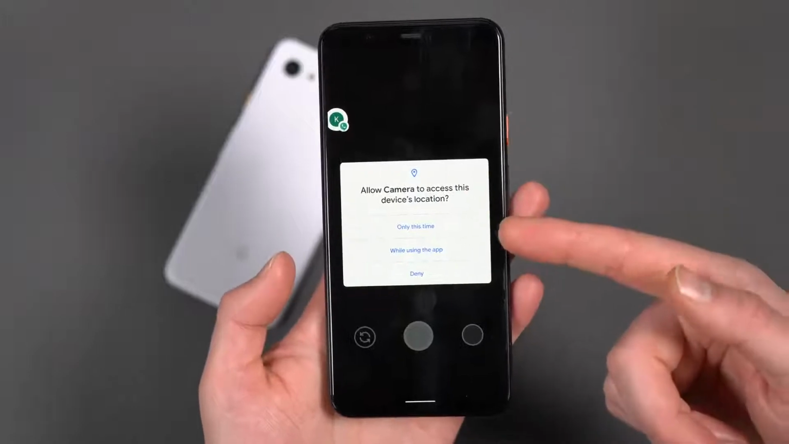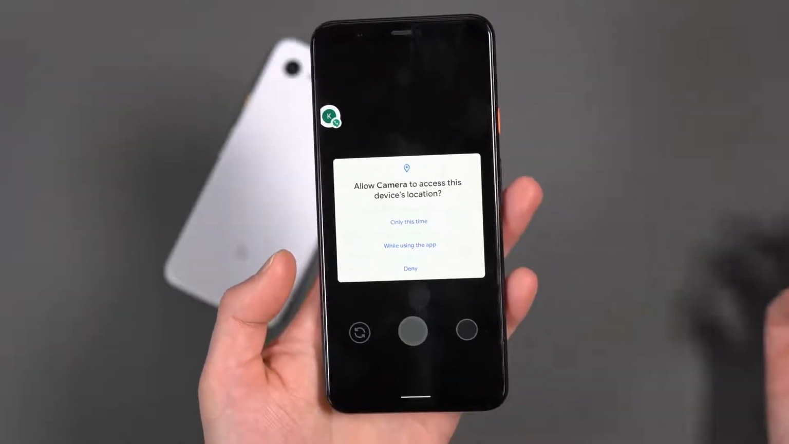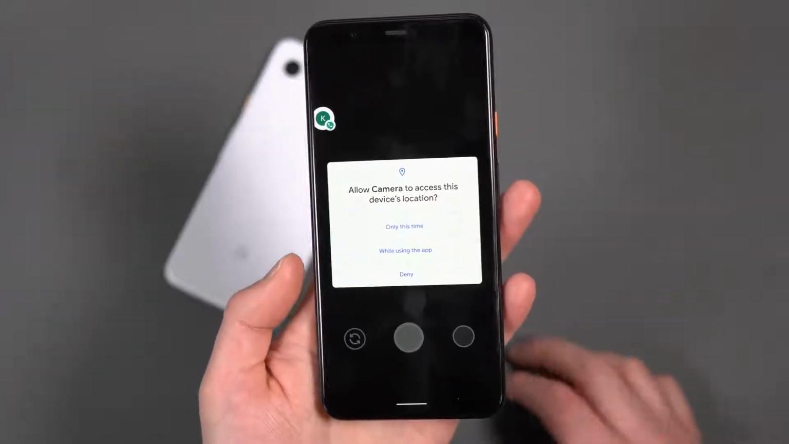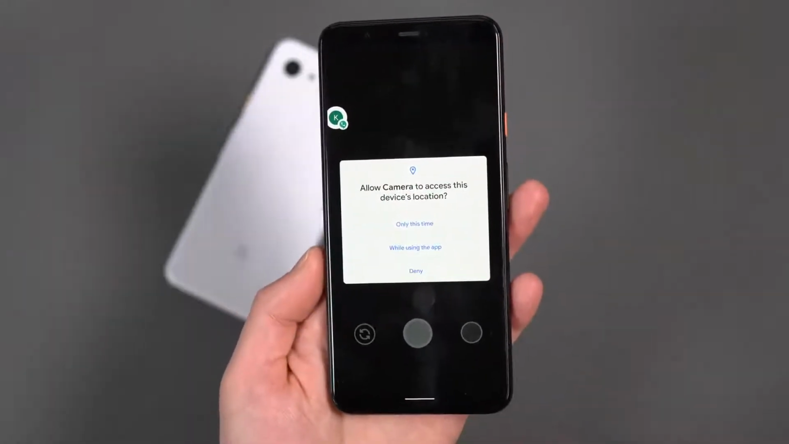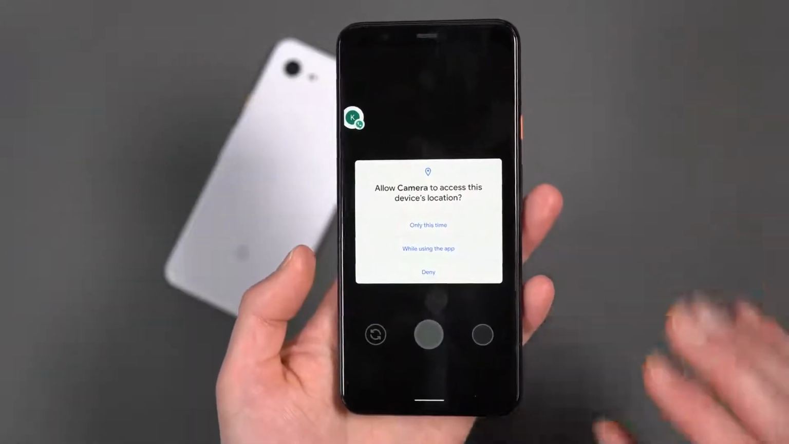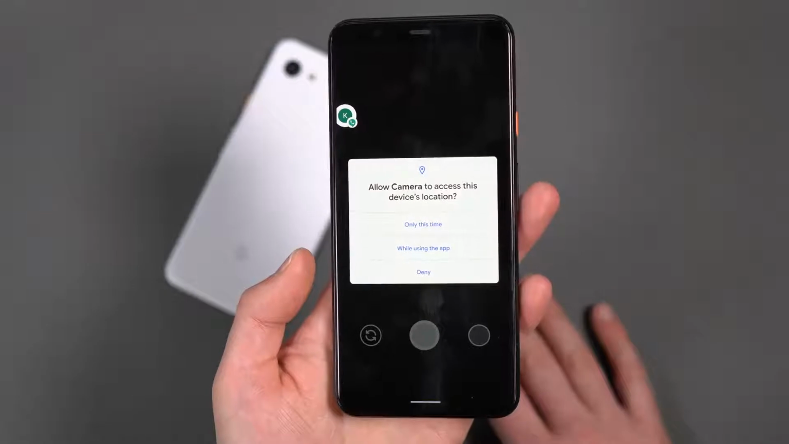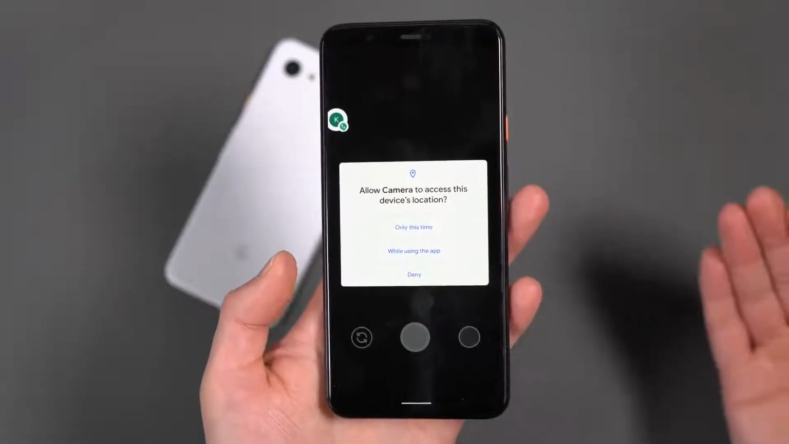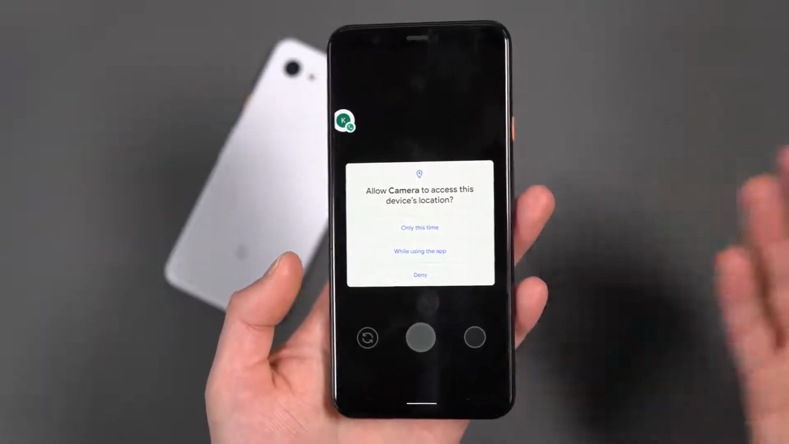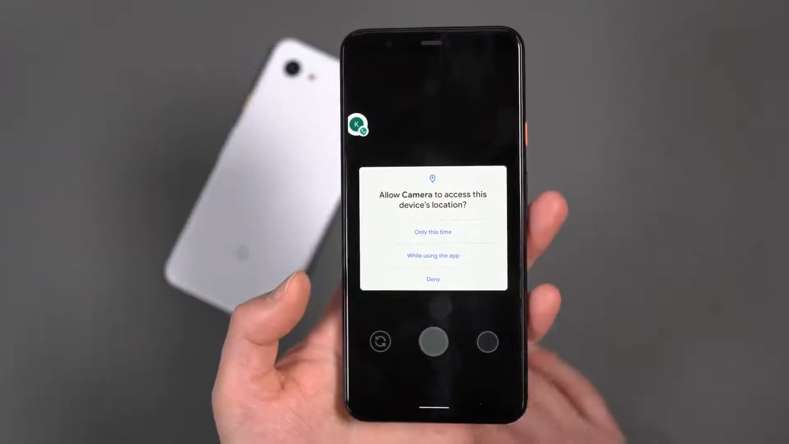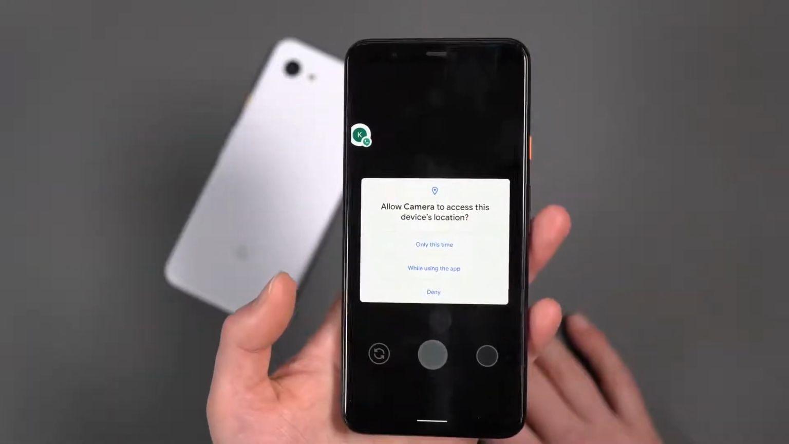So I fired this up, I could say use this once, and then when I close the app and reopen, it should ask me again. And then the other one is while I'm using the app. So there's no longer a "you can use my location all the time" option, which is probably a good thing to do, but I'm just curious how that's going to interact with fitness apps and Google Maps and a whole bunch of things like that.